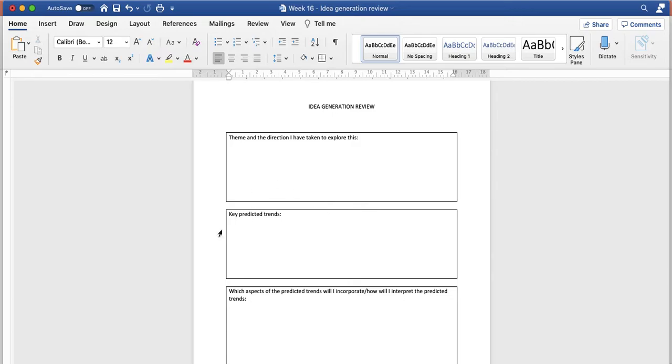So the first one is the theme and the direction. What is your theme? So was it comfort, practicality, or cheerfulness? And what has your idea been? What direction have you taken that in? How have you interpreted that theme for your own personal style, your own personal ideas?